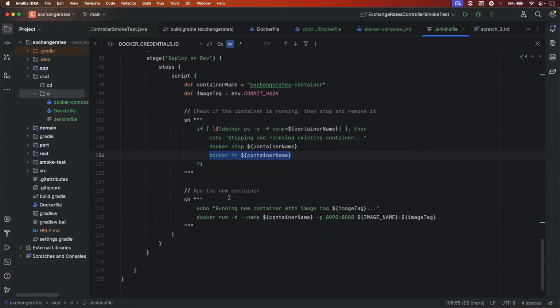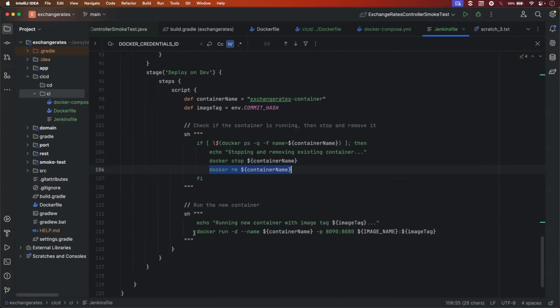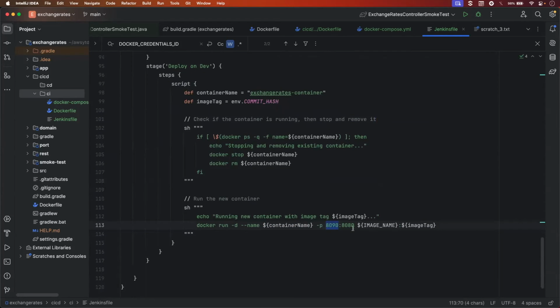After that, we will run the new container with the new image that we have just pushed in the previous step. For that, I'm using docker run -d, the name of the container, and running that service on 8090. By default, it is going to run on 8080, so I'm just doing the port forward to 8090. And next, it will have the image name and the tag. So this is a generic Docker command to run any container.